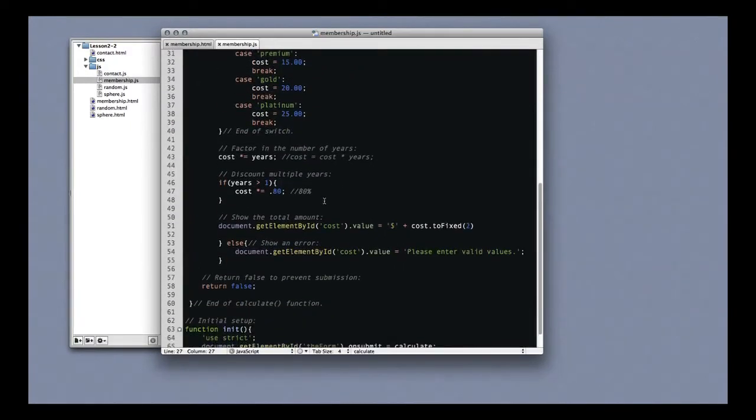In line 43, we're doing the calculation for the final cost, when we assign that result to the value of the cost input element. So in this case, we've got cost multiply equal years. Now remember that that is a combined assignment math operator, or arithmetic operator. So it's equivalent to cost equals cost times years.